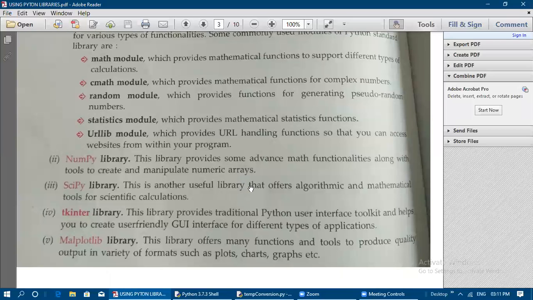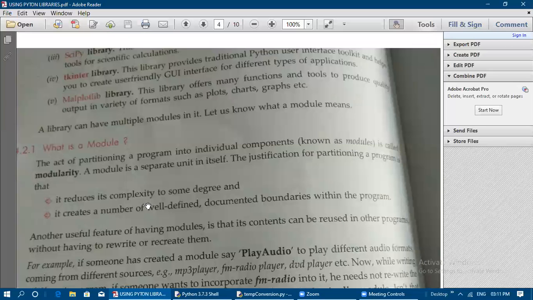And next one is the SciPy library. This is another useful library that offers algorithmic and mathematical tools for scientific calculations. So it is providing algorithmic and mathematical tools for scientific calculations.